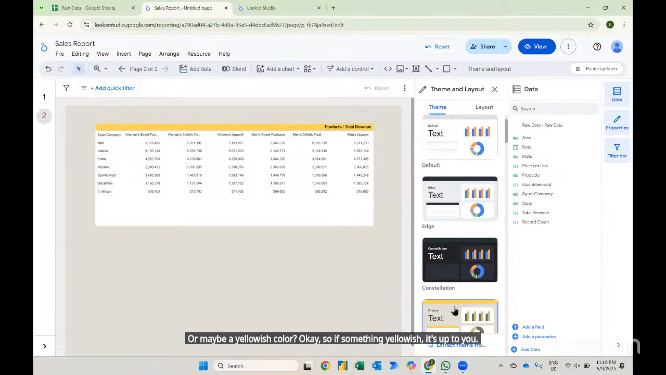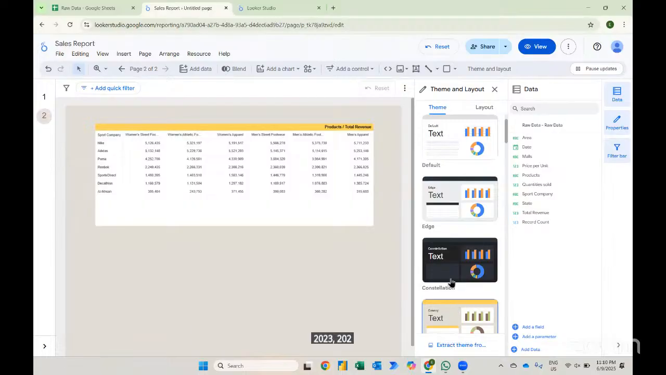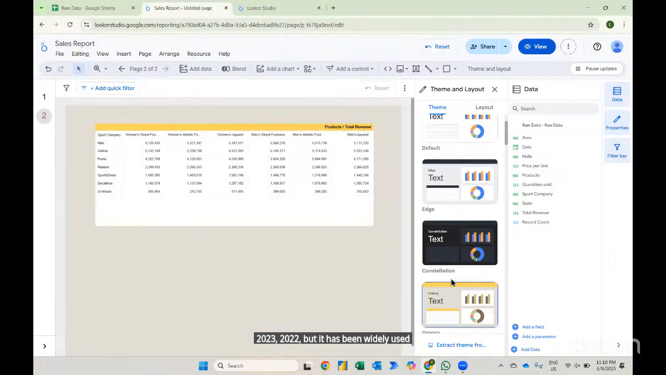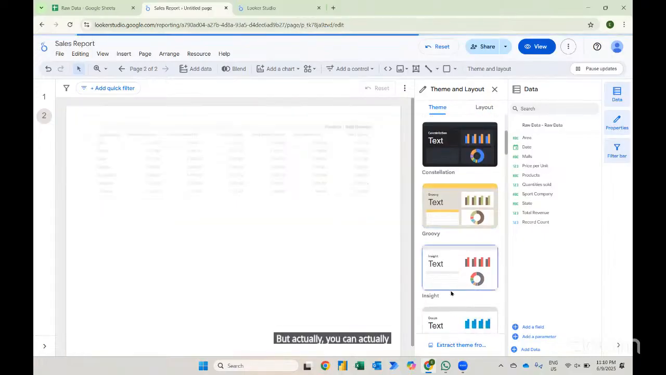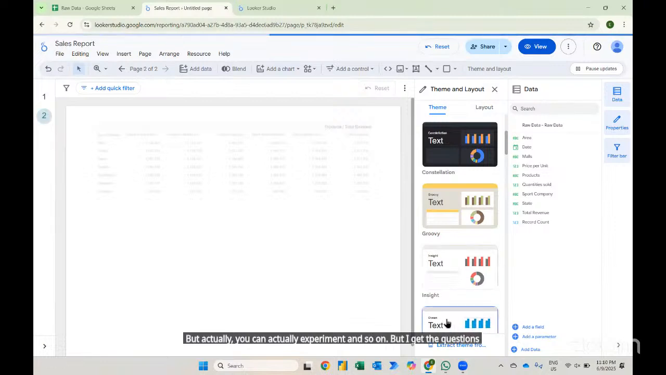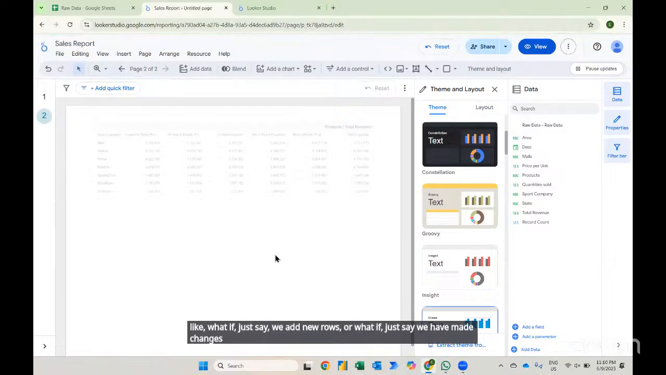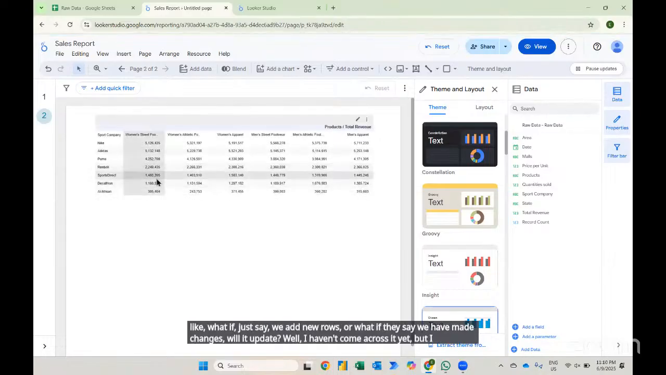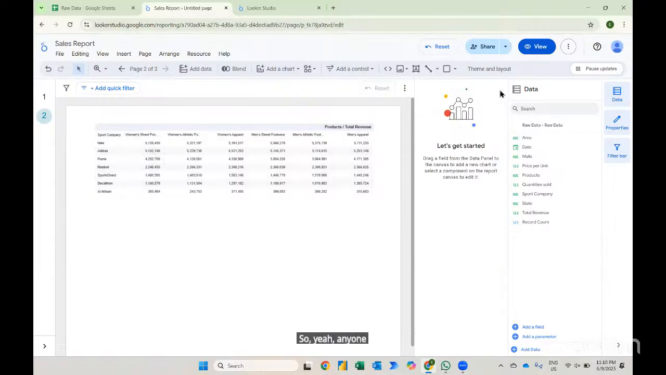So this is actually Looker Studio. If I'm not wrong, it was introduced a few years ago, 2022 or 2023, but it has been slowly becoming widely used in Malaysia. I don't know about India, but you can experiment. I get the questions, like what if we add new rows, or what if we have made changes, will it update? I haven't come across it yet, but once I do, perhaps I can update you in the upcoming session. So, anyone with any questions?